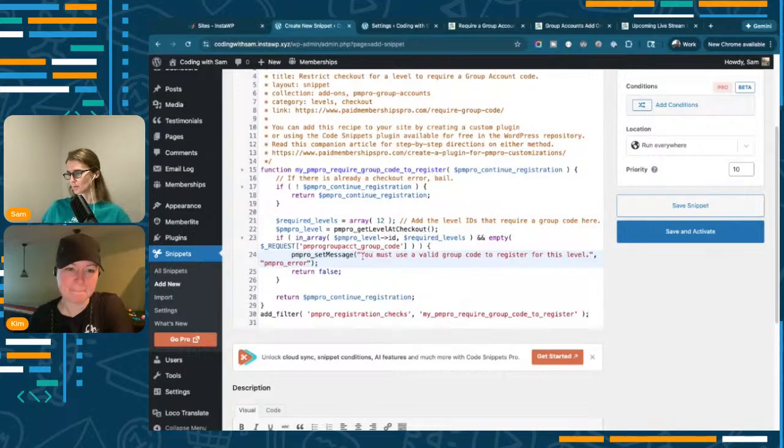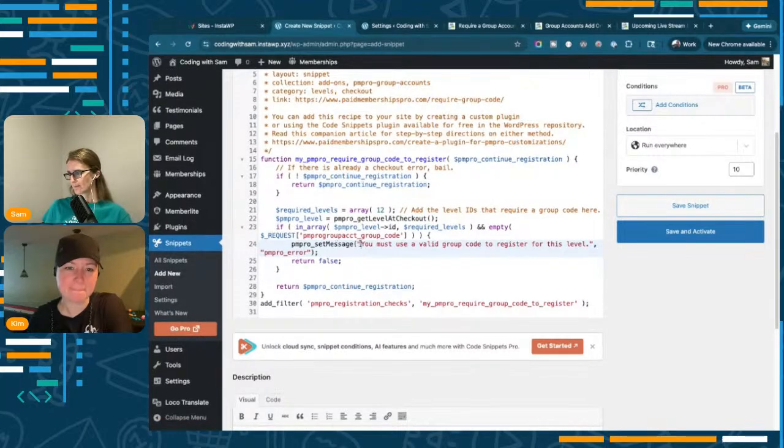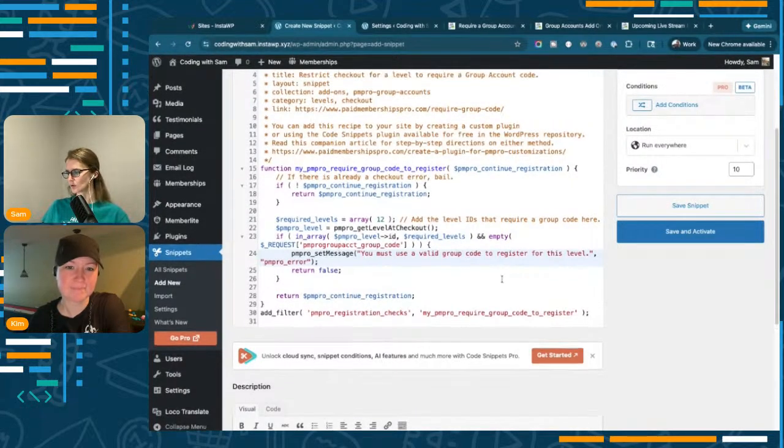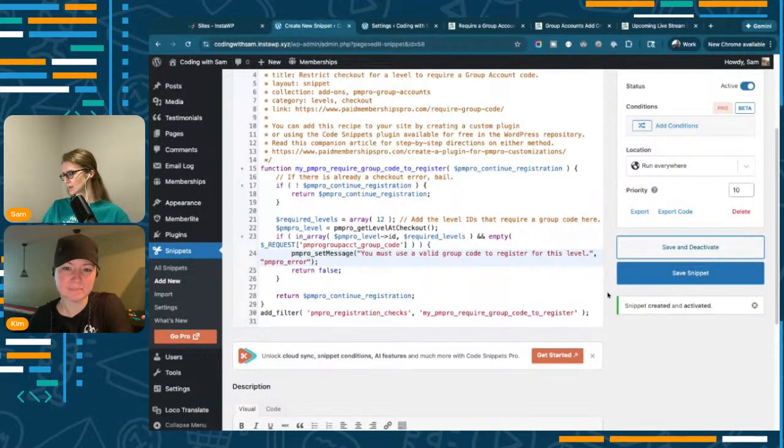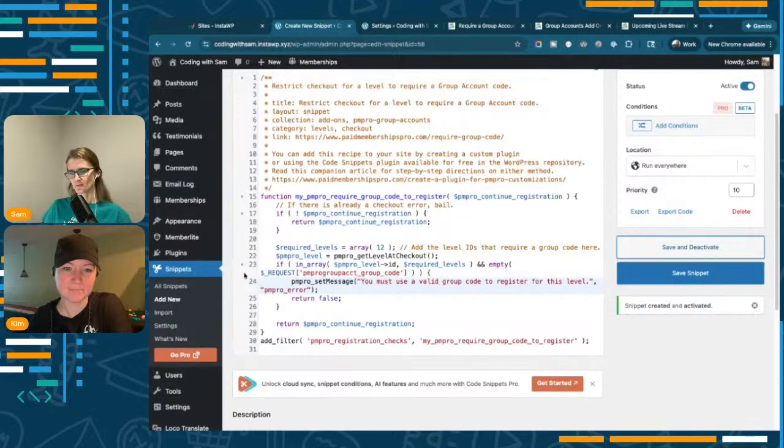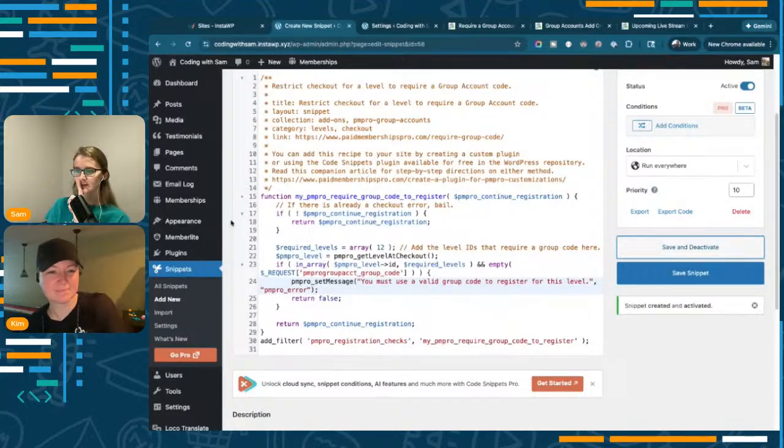So we need to update our blog post. And I'll just go ahead and leave that the way it is. You must use a valid group code to register for this level. So that's just going to be the warning that pops up if you are trying to check out for this level and do not have a valid group code. So we will go ahead and save and activate. Okay. So that's set.